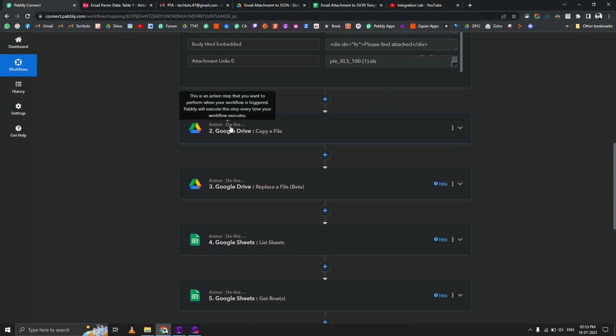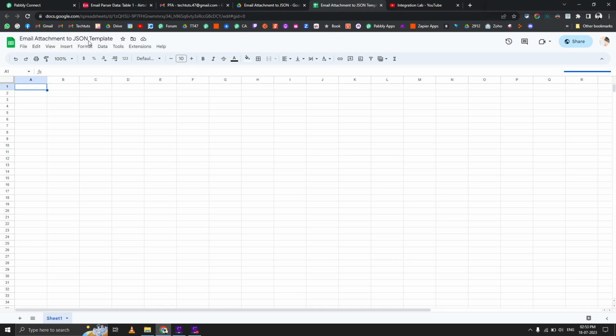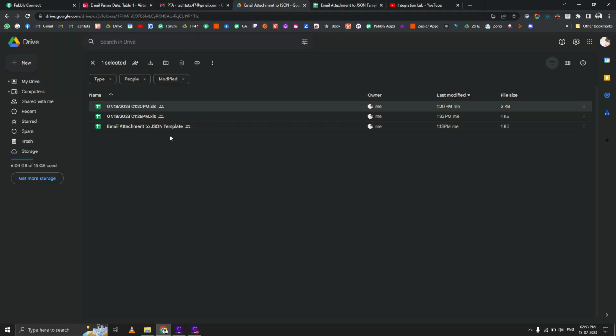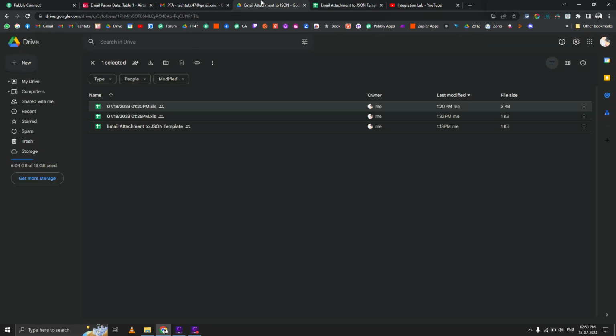Now the first step after the trigger will be to copy the file. Now which file are we copying? We are copying this file. Okay, we are making a copy of this file. Why? Because ultimately we also want to save all the attachments as a file inside our Google Drive folder. Okay, so I am copying the file instead of directly overwriting this file, but you can overwrite it as well if you don't want to keep an extra copy.